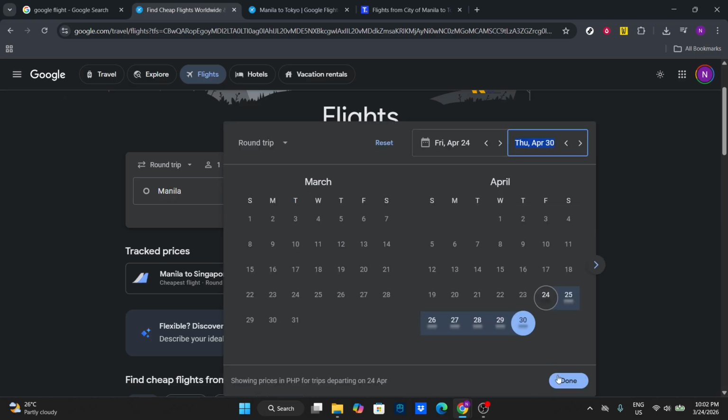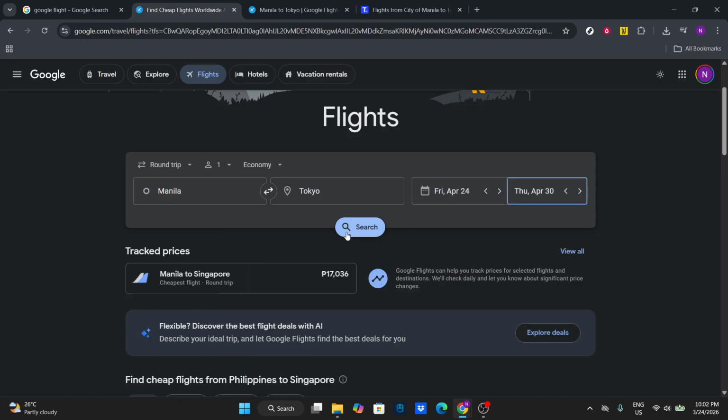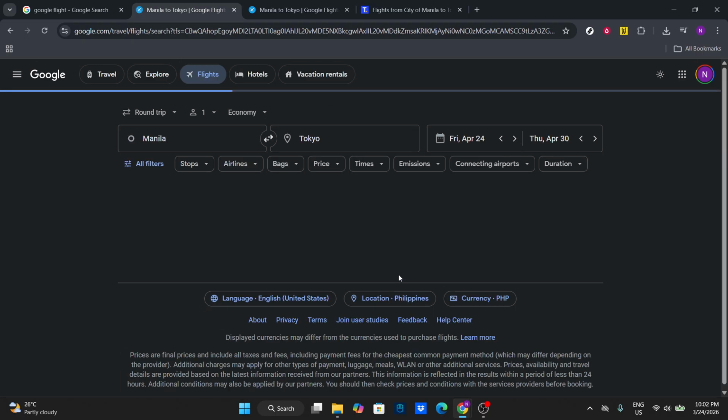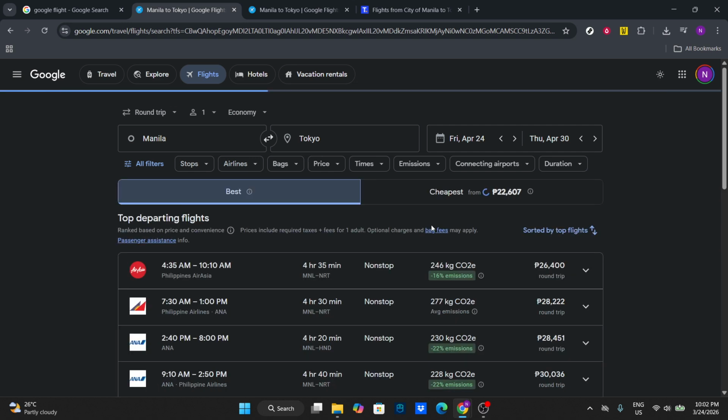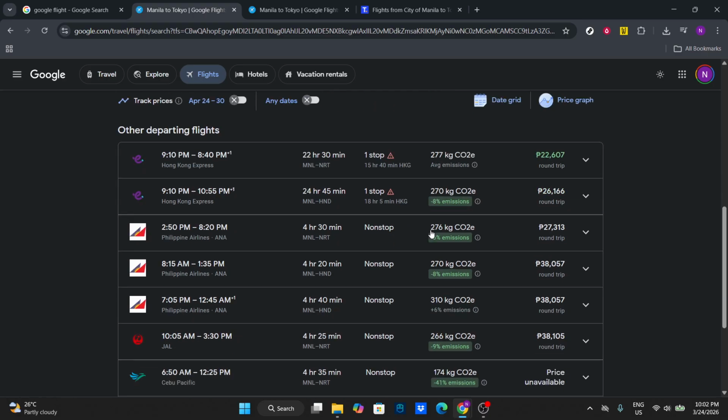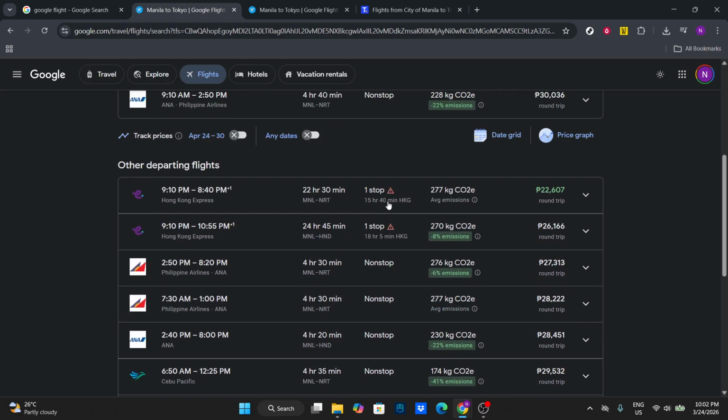With your cities and dates set, click Search. Google Flights will now display available options. To find connecting flights, look for results labeled with one stop or two stops. That label means the itinerary includes a layover between your origin and your final destination.